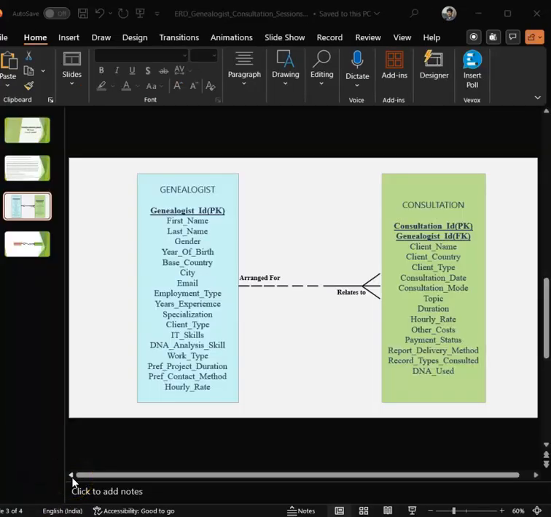Before moving to running the SQL query, I will briefly explain the database structure using the ERD, which is an entity relationship diagram. The picture on the screen demonstrates an ERD that describes the relationship between the genealogist and the consultation. The highlighted one, in bold black letters in the genealogist table, acts as the primary key, that is genealogist ID.